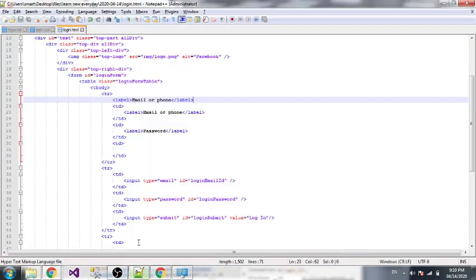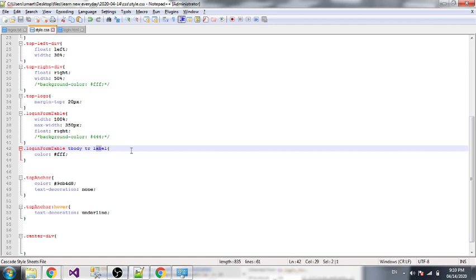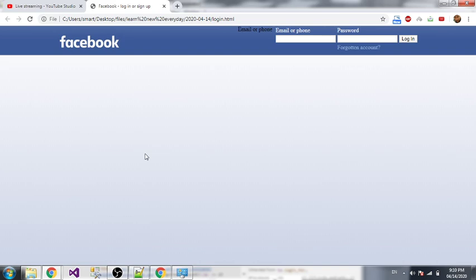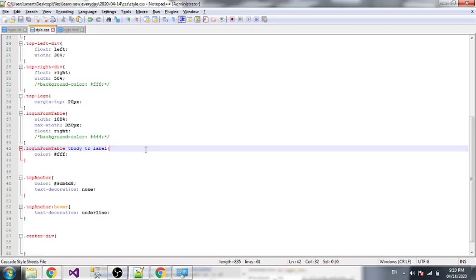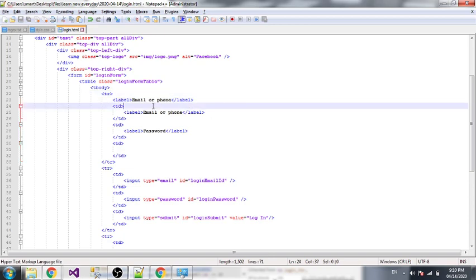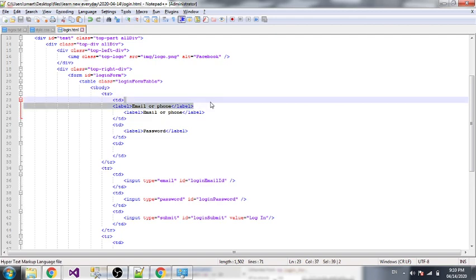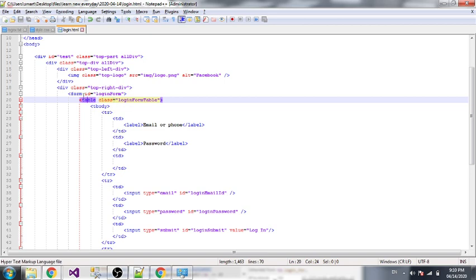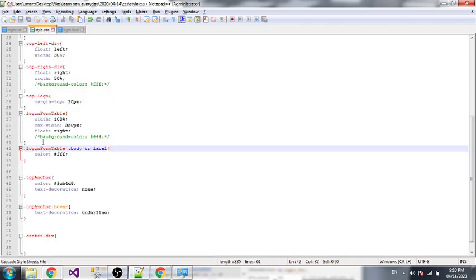Inside tr, if there is level, why it's not working? This should work. Let me check again. It's working. It's because of the rules. Okay, table does not allow. Okay, let me do this thing.